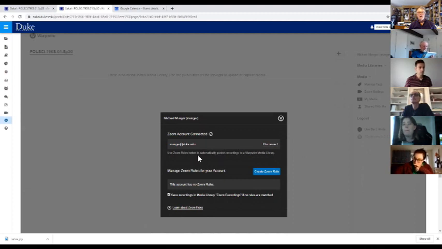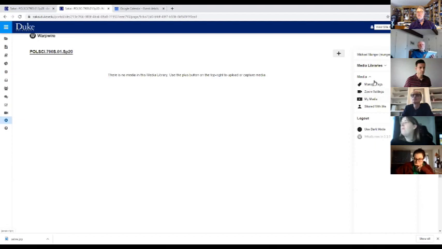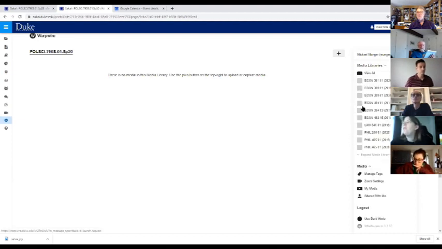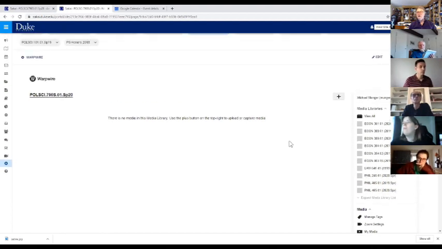It'll have something that says, do you want to connect your Zoom account to Warpwire? And you say yes. You can create rules for being able to use it. Once you've done that, then for your media library, all of the things that you would have to send out as a URL, the students can just see.